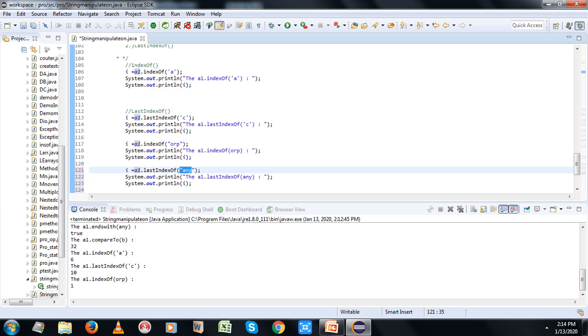And here for concat, you can see a1.concat(b). Within the concat parameter I can pass in any string object as well as a string literal. You can see here, it got printed. It will print "corporate company" plus "corporate company". Both are the same this way.